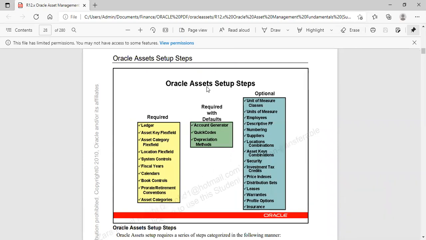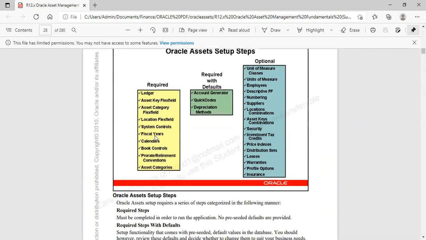For doing an asset setup, what all is required? Everything comes from GL. These are all the ledger. There are 3 flex fields in asset: asset key flex field, asset category, and location. Suppose my asset is on the 6th floor of the HCL building. How do we locate the asset? First we'll categorize the asset.